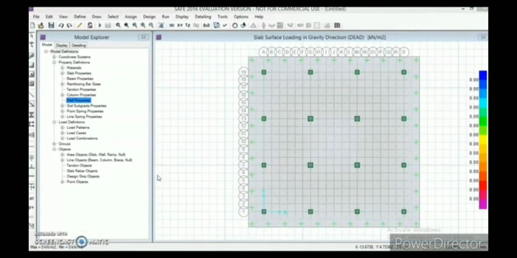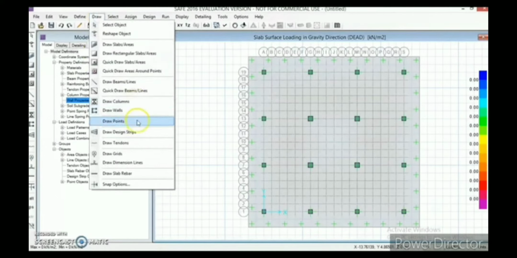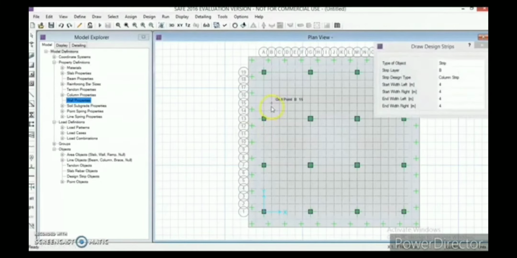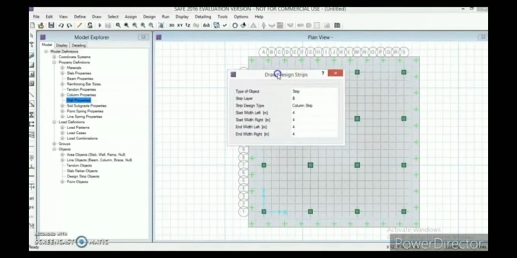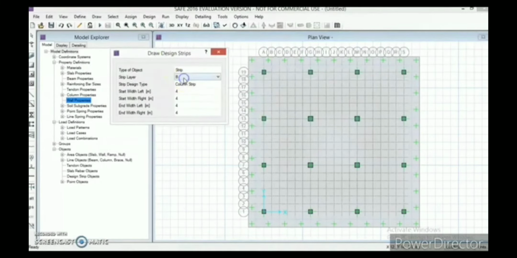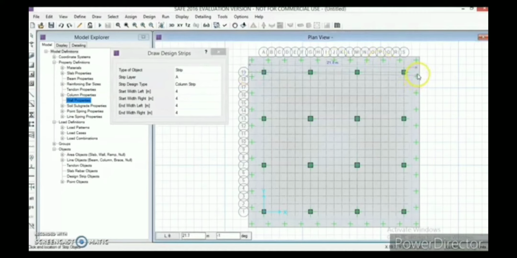Now our task is to draw design strips. So now go to draw option and go to draw design strips, and firstly let us design strip A. So I am drawing the design strip horizontally across the centers of column, and right click to exit. And now here I am drawing my next design strip horizontally.